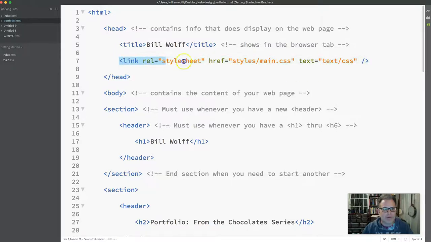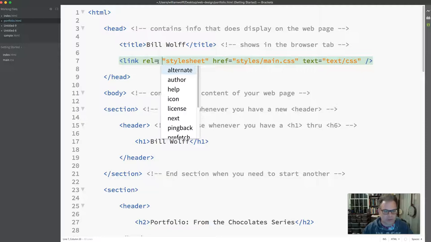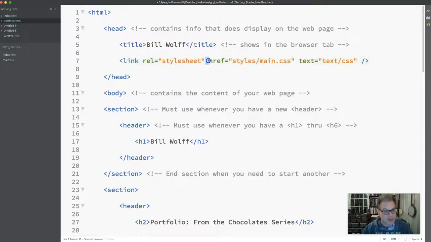So pause the video, write this down, and add it exactly as written to your portfolio.html page. Make sure you have your equal signs, your quotation marks, everything is lowercase. There are no spaces between equal signs and quotation marks. There are spaces between quotation marks and new words. Okay, these spaces are required. Take some time to add that.